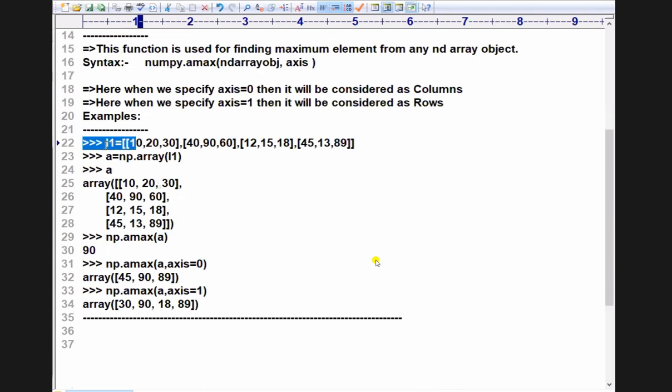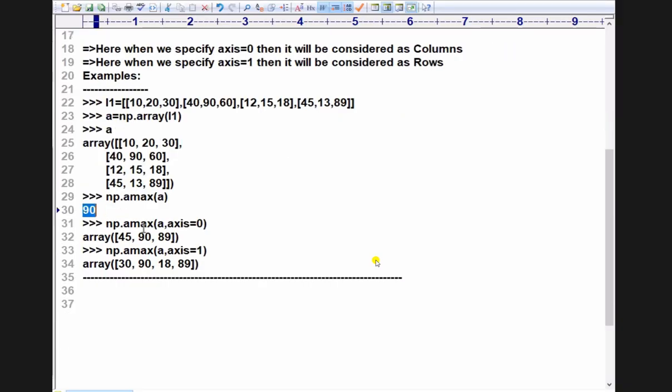L1 is equal to a matrix: a list of inner lists converted into an array and printed, a 3 by 4 matrix. np.amax of the array gives 90, and np.amax with axis equal to 0 works per column. In the first column, 10, 40, 12, 45, max is 45. In the second, 20, 90, 15, 9, 13, max is 90. Then 30, 60, 18, 89, max is 89. This is called column wise max.